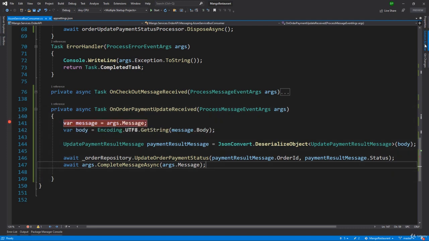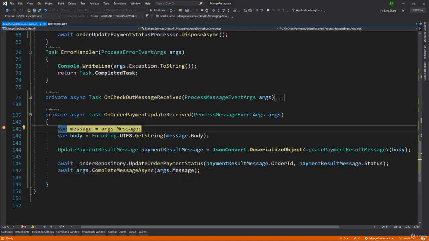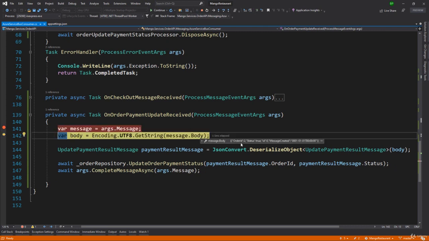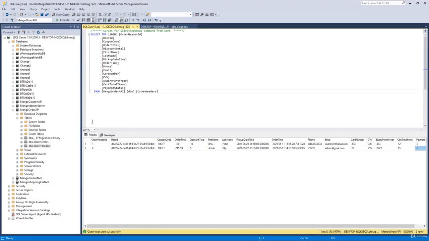Let's add a debugger here, and let's run the project. If the subscription and topic names are configured correctly, you should hit the debugging point because we already have a message. In message.body, we have order ID 2. Let's continue, and then let's go to our database. If we execute this one more time, for the order header ID 2, you can see the payment status is approved. So great! With this, our order has been processed successfully.